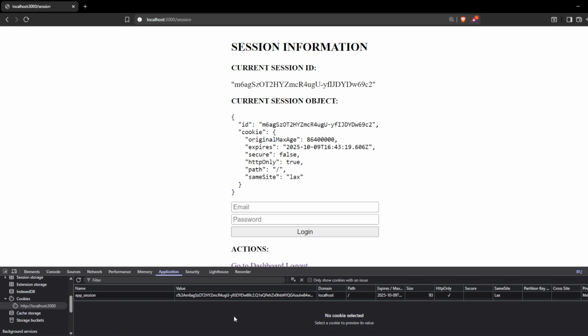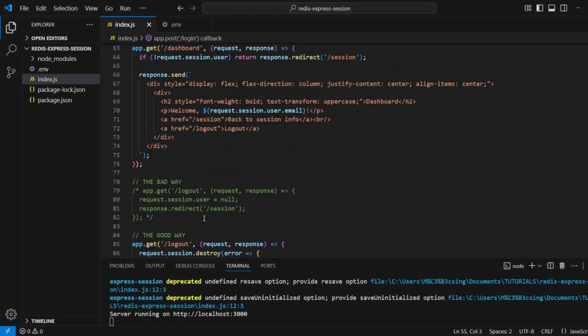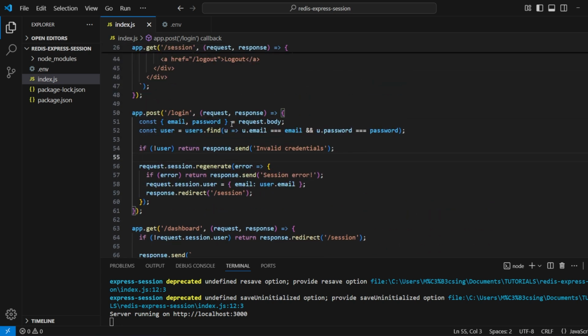Let's go back to the code and I'm gonna show you how this works. I'm gonna scroll up to the login endpoint. Here you can see the authentication flow stayed the same as before, but after authenticating the user, I'm gonna call the regenerate method on our session object, and this will create a completely new session. And then, as before, we're gonna populate the user with the user data and then redirect the user to the /session endpoint.